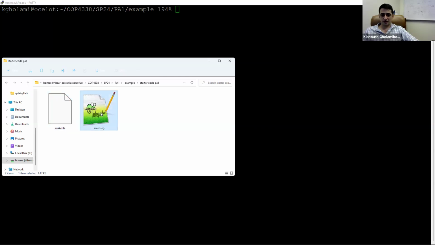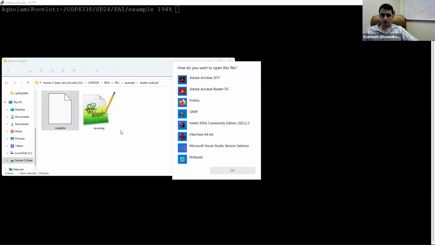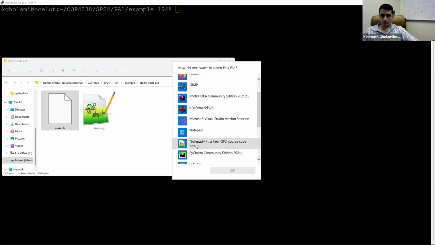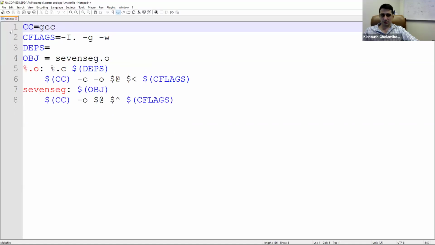And I have a C file, 7sec.c. I'm going to open both of them. Let's open the Makefile. First of all, don't change the name of the Makefile. Name of Makefile should be the same as what you see here, or maybe the Makefile with capital M, but nothing else. There will be no extension to the Makefile, so don't submit Makefile.txt. Otherwise, you don't get the credit for the Makefile.